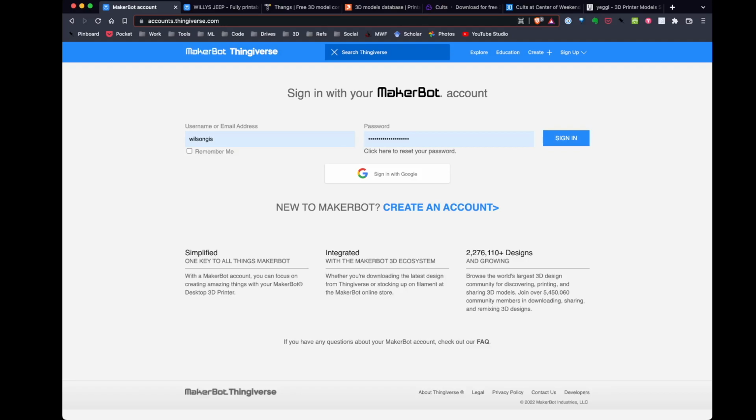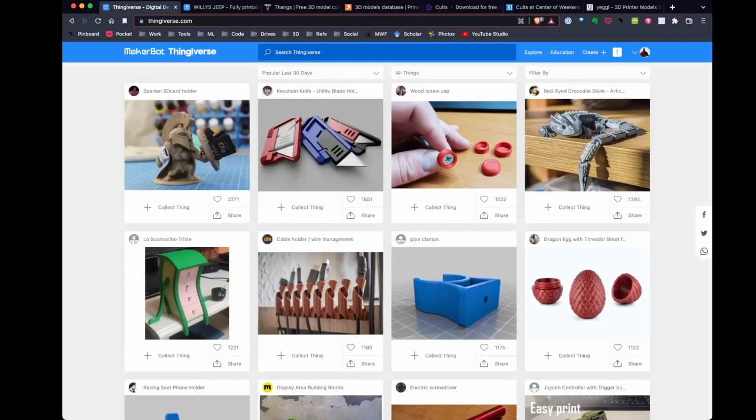I'll just point out when you log into Thingiverse, right here, this remember me is the biggest lie in 3D printing. Thingiverse never remembers you, and you constantly have to log into the site. I'm going to go ahead and sign in. And one of the main deficiencies of Thingiverse, honestly, is the fact that the search is not very good.